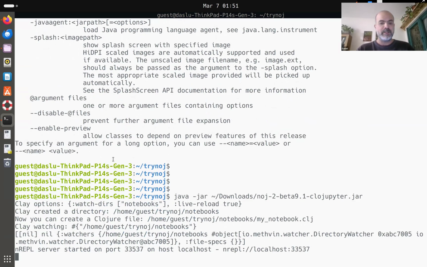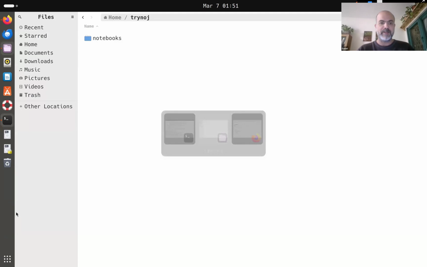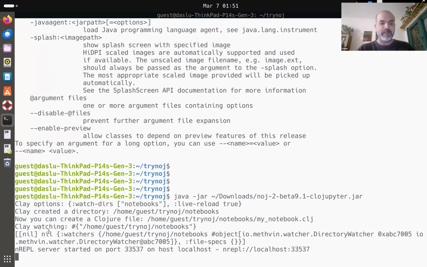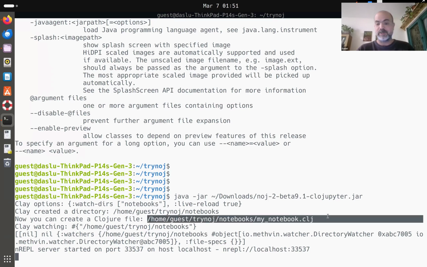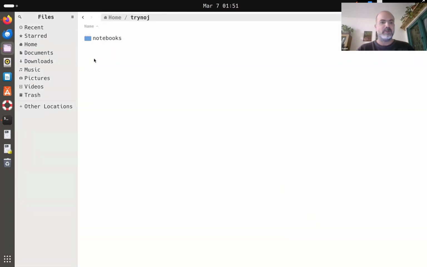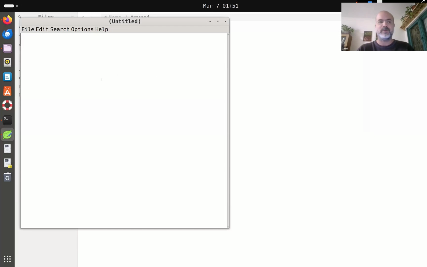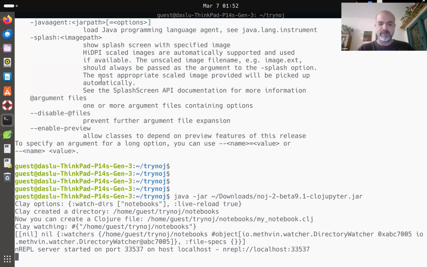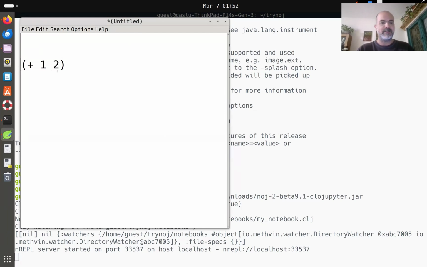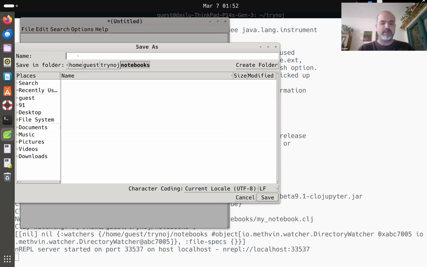So you see that Noj has created a new directory for us, a notebooks directory. If we go to the file manager, you see the notebooks directory. And also, it is recommending to create a Clojure file where we'll put our Clojure code. So let us do that. So here in this notebooks directory, maybe we'll open a text editor. I'll use Leafpad, a very basic text editor. I'll write some Clojure code. There is a very basic Clojure expression with some arithmetic. And I'll save this file. You remember, that's what our terminal was recommending, to create a Clojure file. So I'll save this file inside the notebooks directory and call it maybe trynoj.clj, because it is a Clojure file.